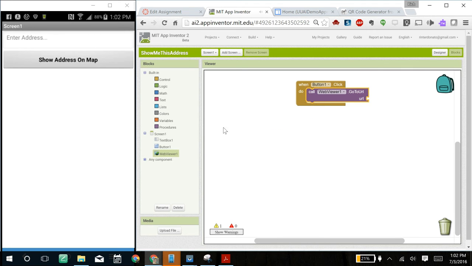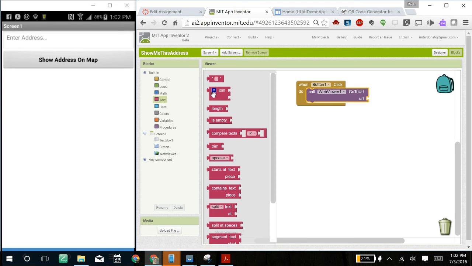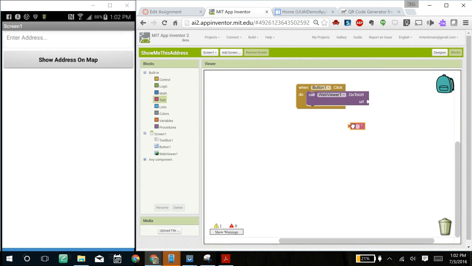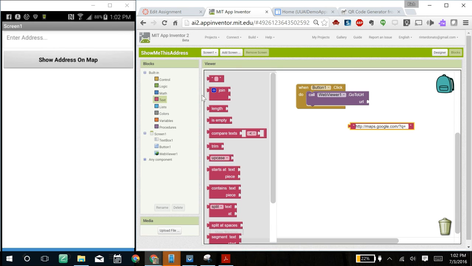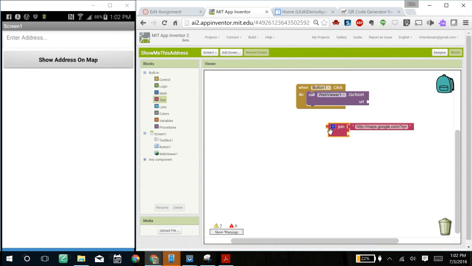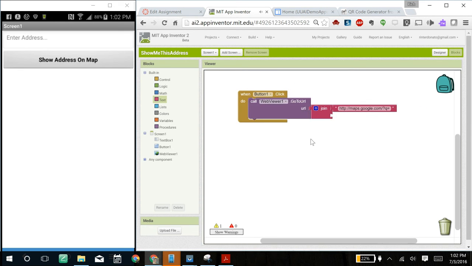Now the URL is going to have the same piece, will be constant, so we're always going to call something about Google Maps. Let's put this in here, paste it. And you'll see it's http://maps.google.com/?q= and that's where you put the query in. But we want to combine it with the address from our text box.